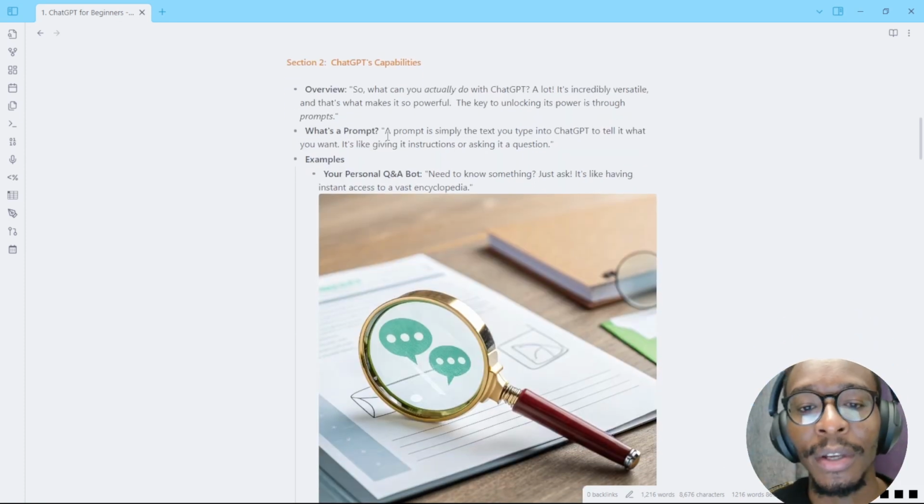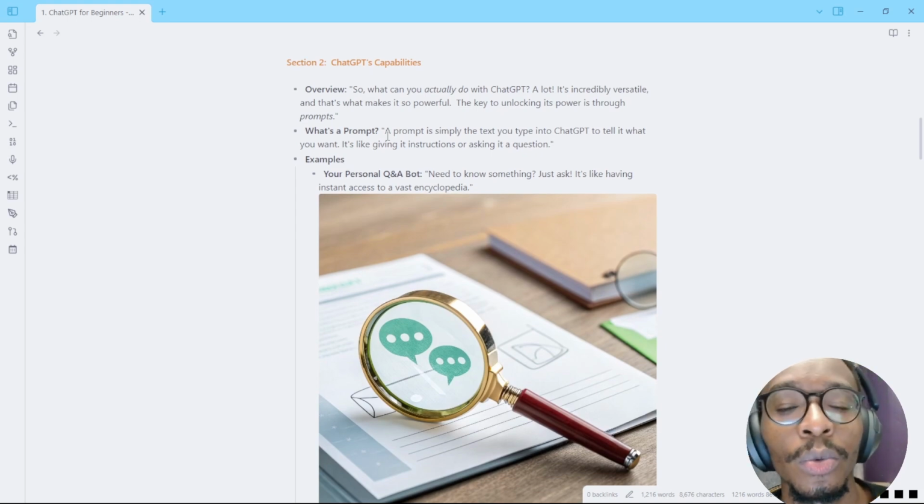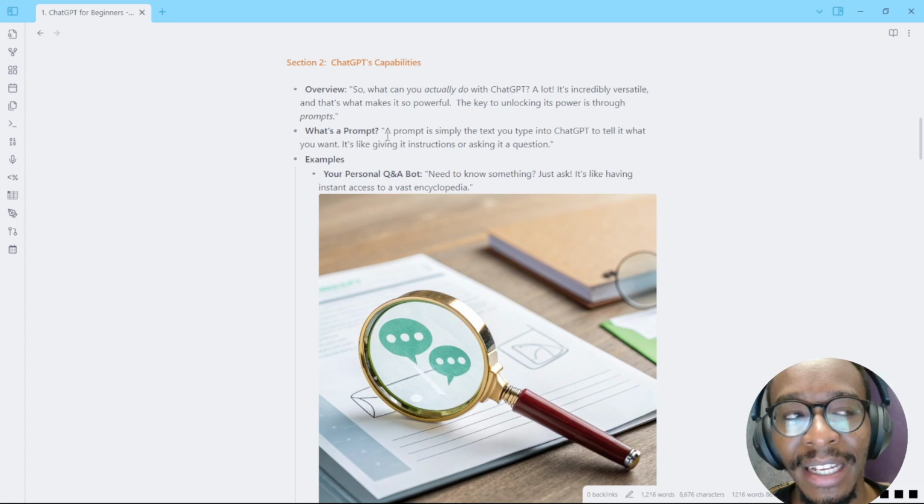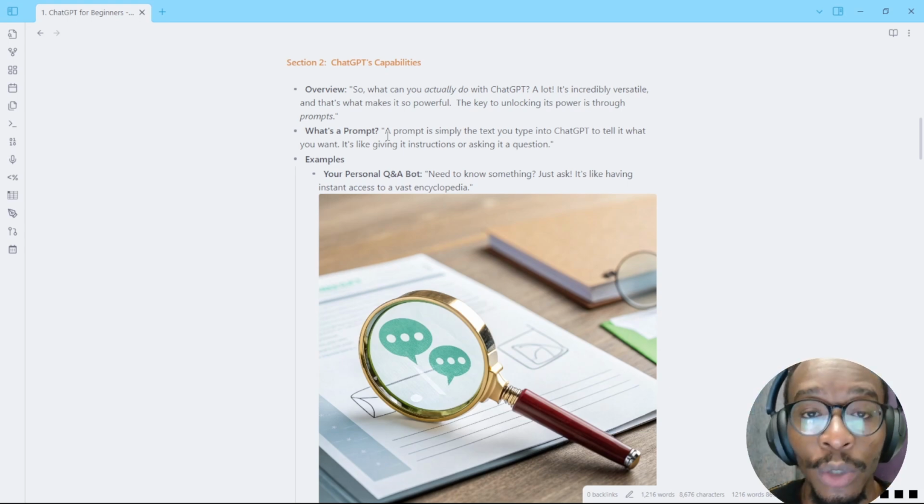So the other question now is, what can ChatGPT do? What are its capabilities? The main thing to start off with is you have to know what a prompt is. A prompt is simply the text that you type into ChatGPT to tell it what you want. It's like giving instructions or asking a question.